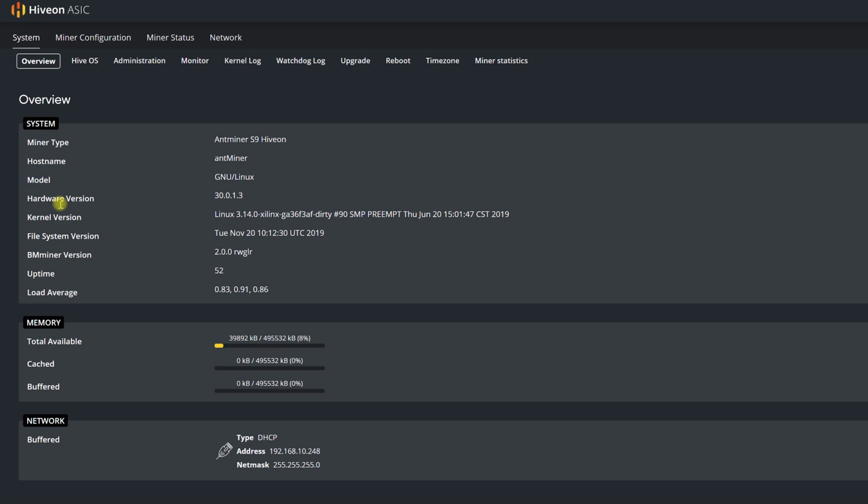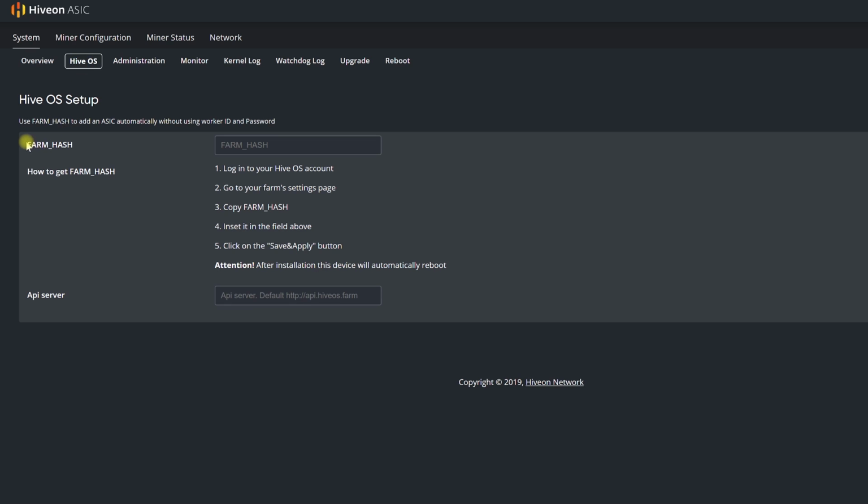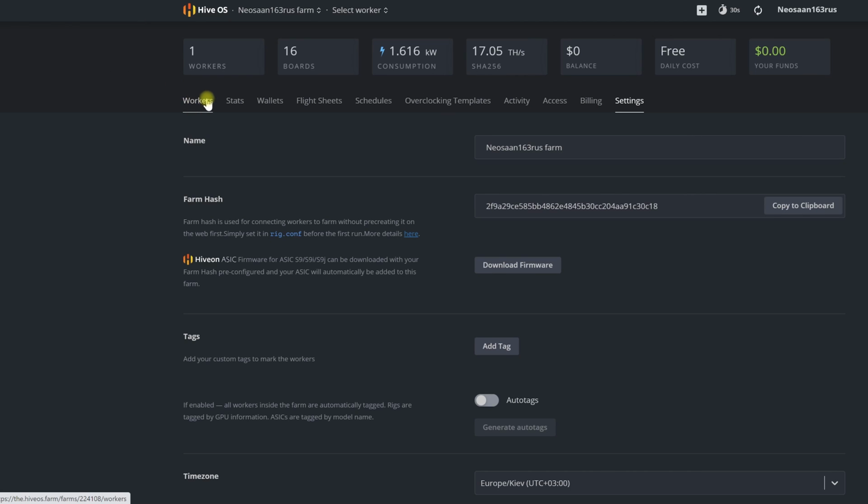After this, we need to tell our ASIC that it belongs to us and connect it to our account in HiveOS for further configuration and management. For this, we will use the farm hash. The farm hash is an identifier by means of which our ASIC will know that it belongs to us and will allow us to manage it from our personal account in HiveOS.